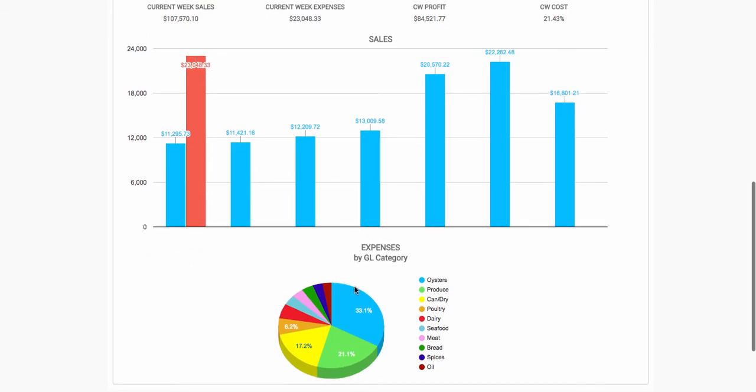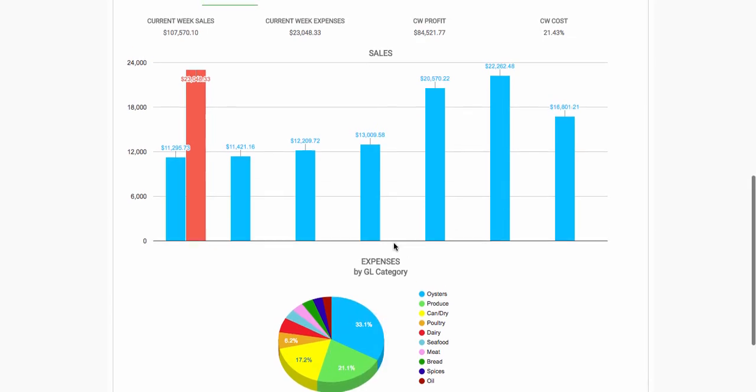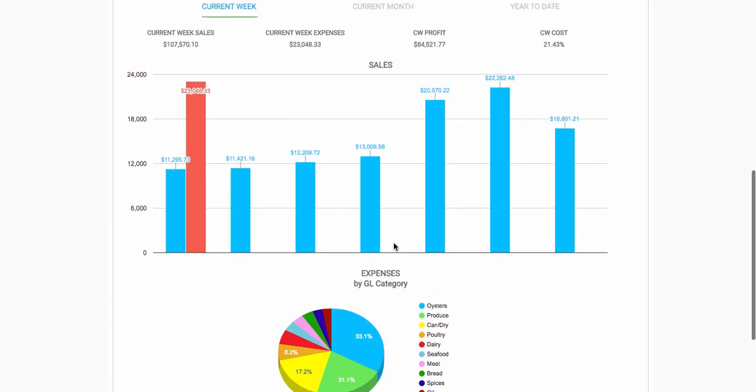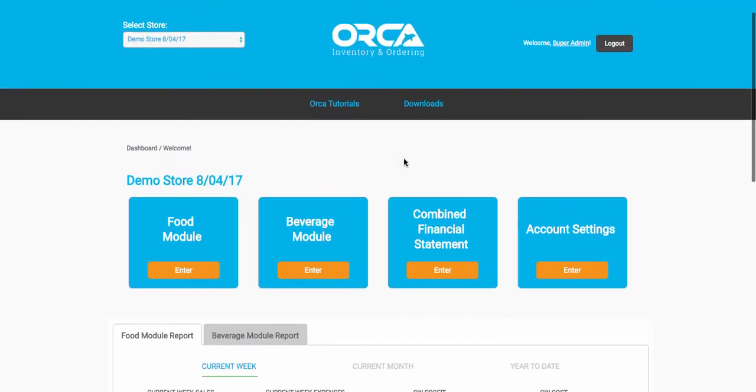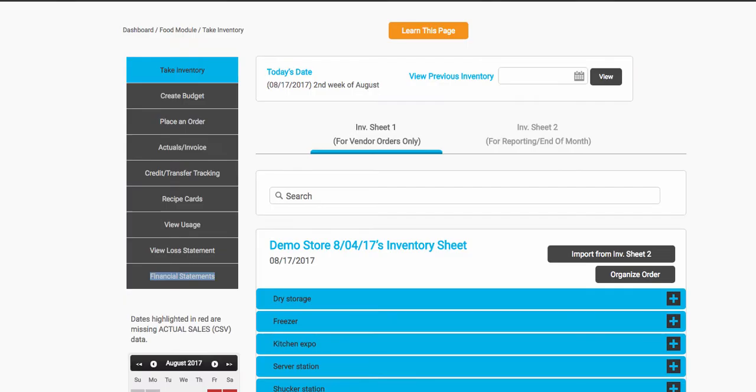And if you scroll down here, you can also see what you're spending by category. So again, this is like a window into your business. Let's scroll up and see what else we can get from Orca. So you can just jump into one of your modules if you're the chef or you're the beverage manager. QSRs, we combine these two into one. So we're going to click enter. And now we're on a take inventory page.